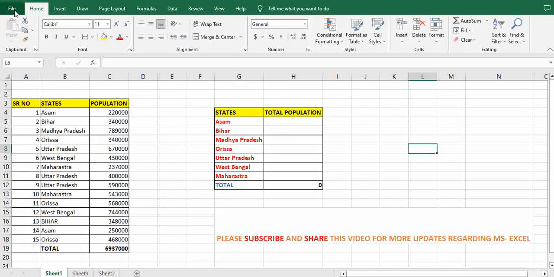Today we see how to use the SUMIF formula in MS Excel. Here we see there are three columns A, B, C: serial number, state and population. But we want to make a separate total of each state, using the SUMIF formula.